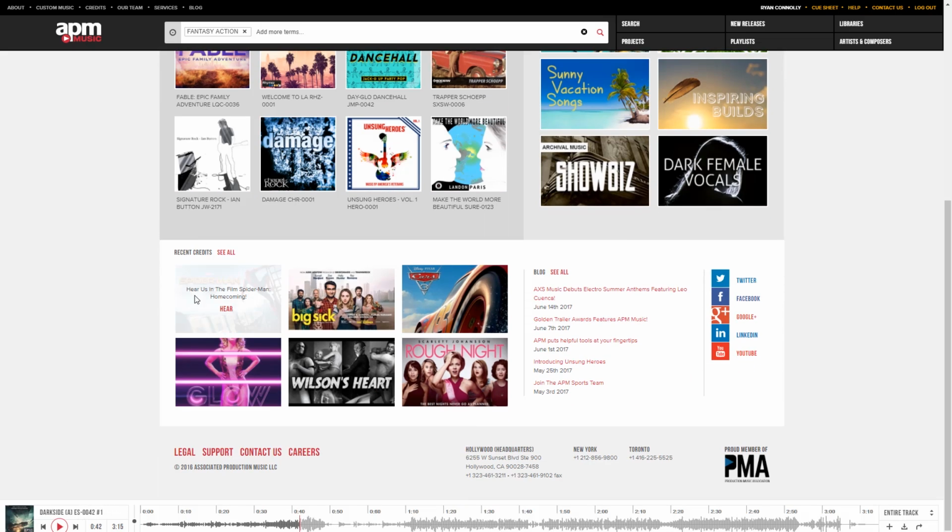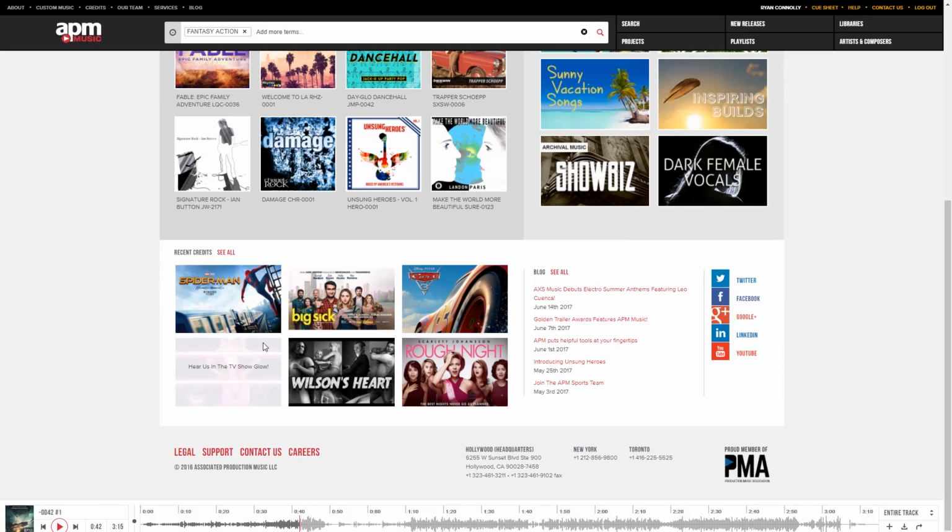And then down here, you could see some of their recent credits, and you could see that it's used on things like Spider-Man and Cars and The Big Sick and Glow. So this is definitely one that is deep-rooted inside of the actual Hollywood system, and one that's often being used for licensing music. In fact, if you look at a lot of credits, you often will see APM listed in the credits for licensing of certain tracks.